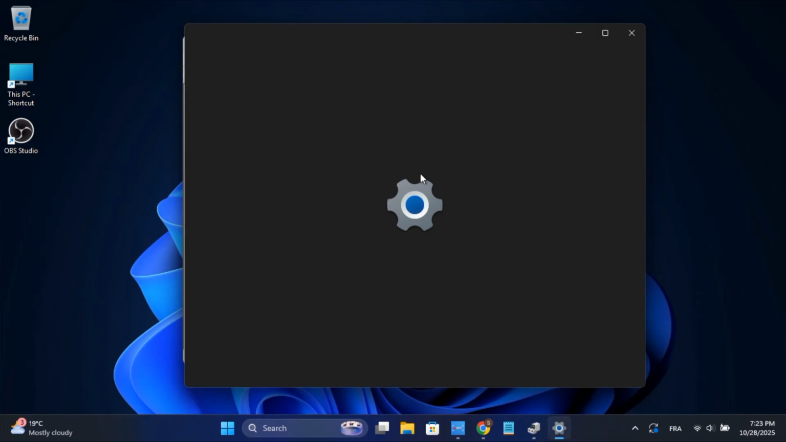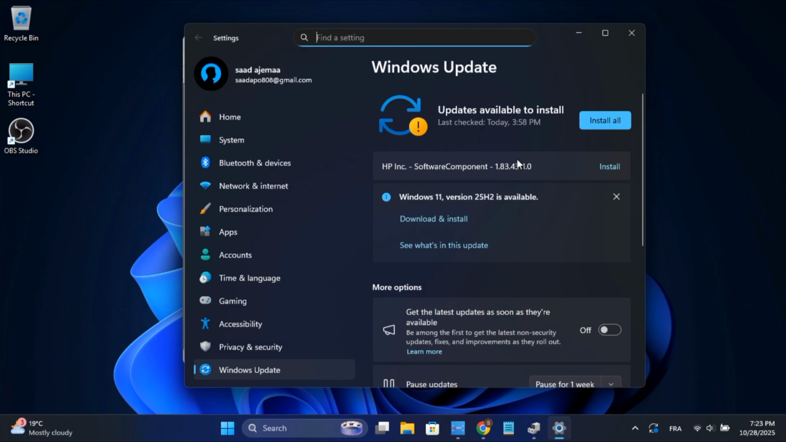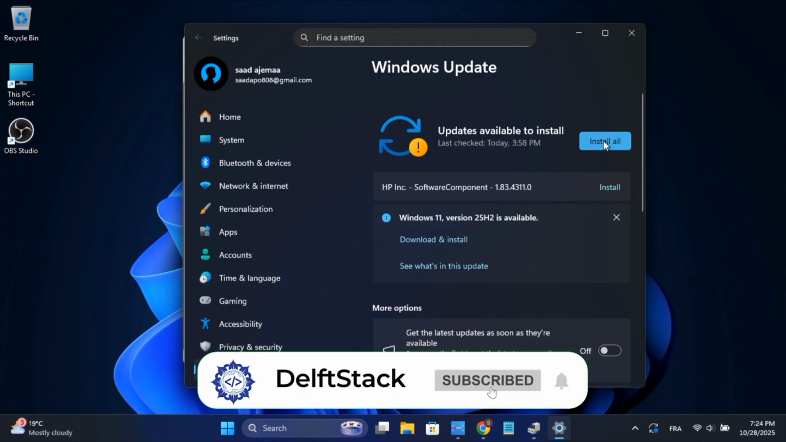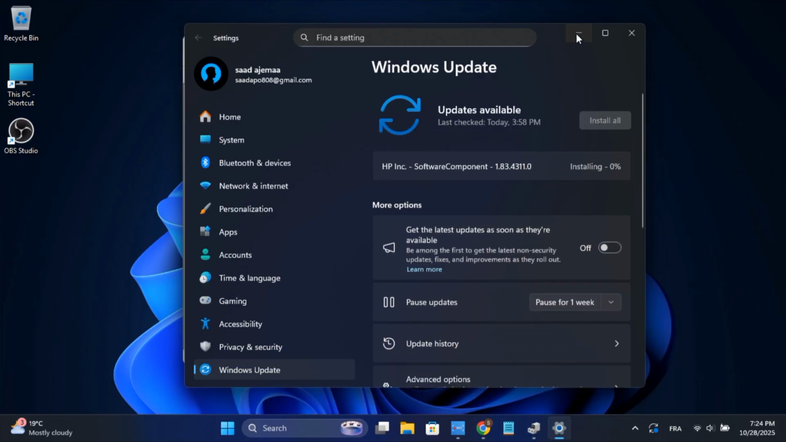So go ahead and install all of the Windows updates that you have available. As you can see, I should also have Windows updates not installed. So when you find them, just go ahead, click on Install All. And after you install them, just go ahead, restart your computer for changes to take place.